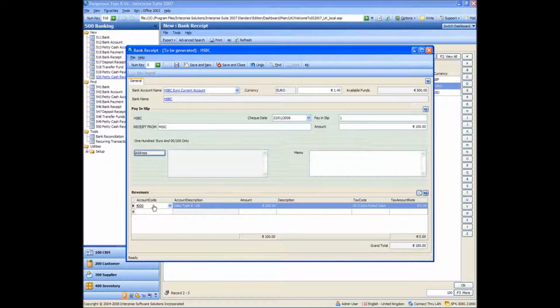We're going to have the nominal code down the bottom. We're going to analyse the 4995 nominal, which is our other income nominal. Save that, gets a bank receipt number, and that's our receipt done.